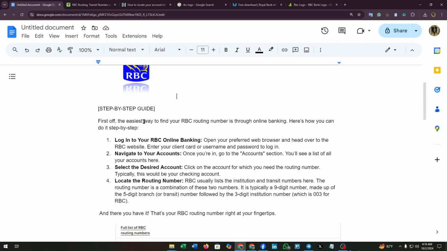First off, the easiest way to find your RBC routing number is through online banking. Here's how you can do it step by step. First, log into your RBC online banking. Open your preferred web browser and head over to the RBC website. Enter your client card or username and password to log in.